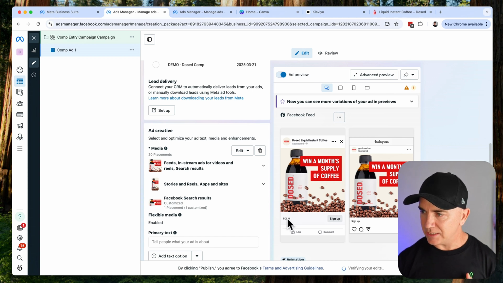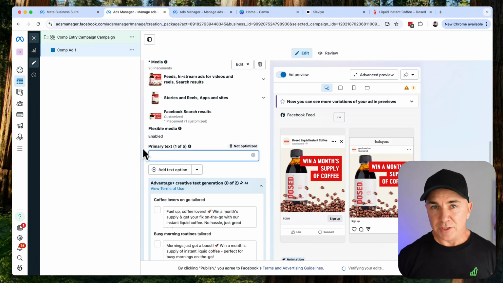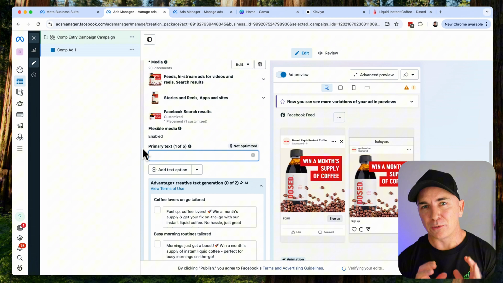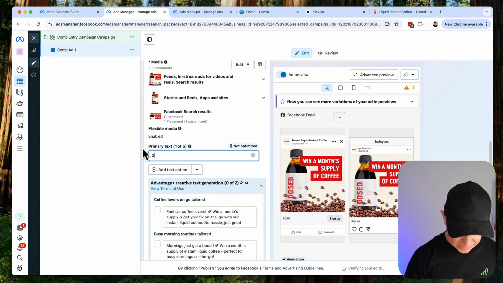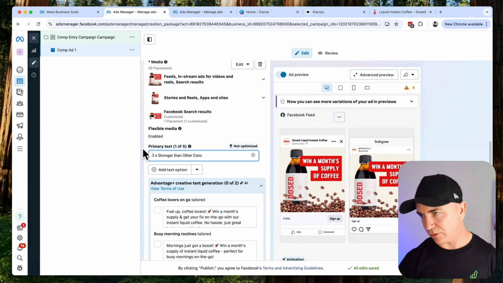But what you will notice is that there's nothing in the items here. So we don't have to start filling that in. So that's our primary text and our secondary text. So in the primary text, we're going to talk a little bit about the product that they win. So ours is 3 times stronger than other concentrates. I think we'll do other coffee.